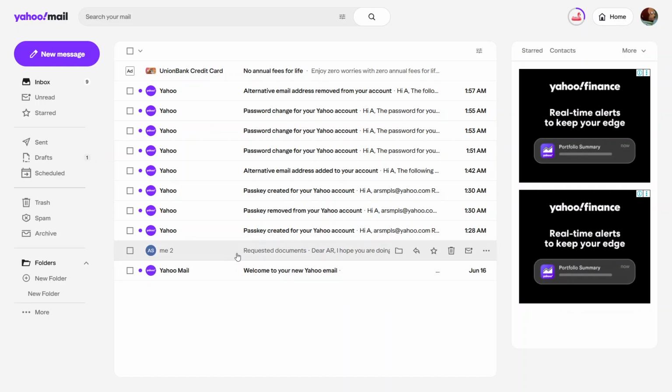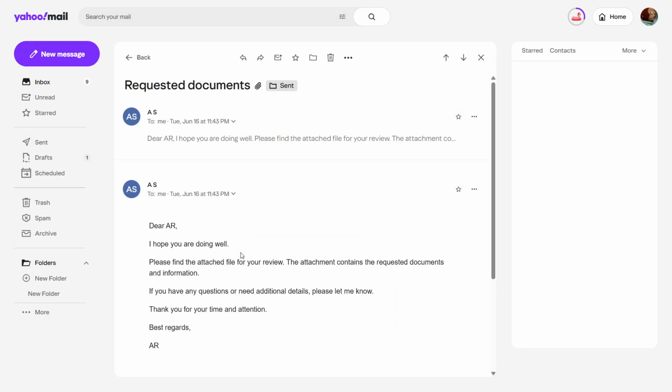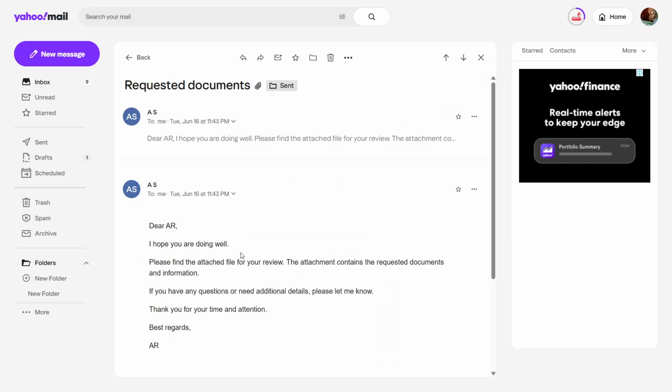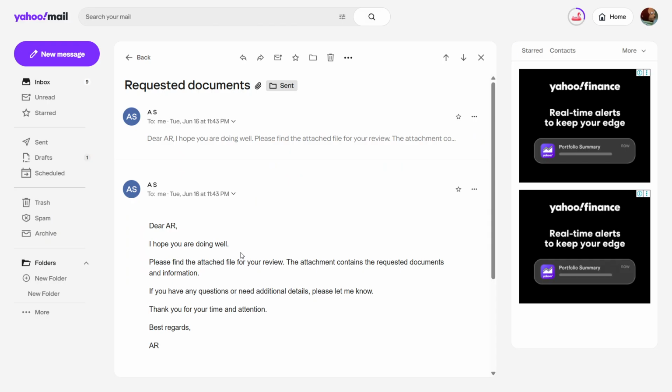Next, find the specific email you want to print and open it. It's important to fully open the message rather than just viewing it from the email list, because the print option is available from inside the message view. Take a quick moment to confirm that it's the correct email, especially if you're printing something important like an invoice, confirmation, or written conversation.